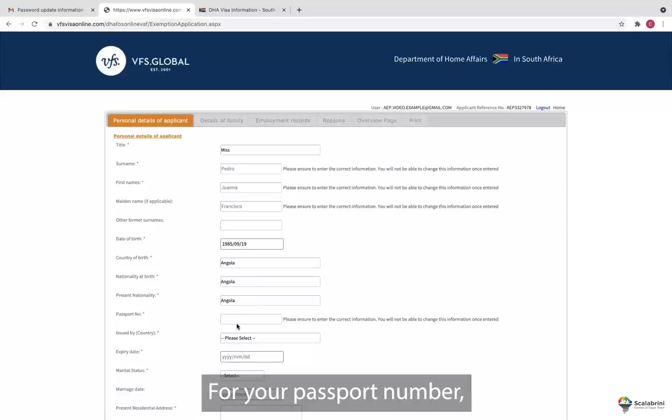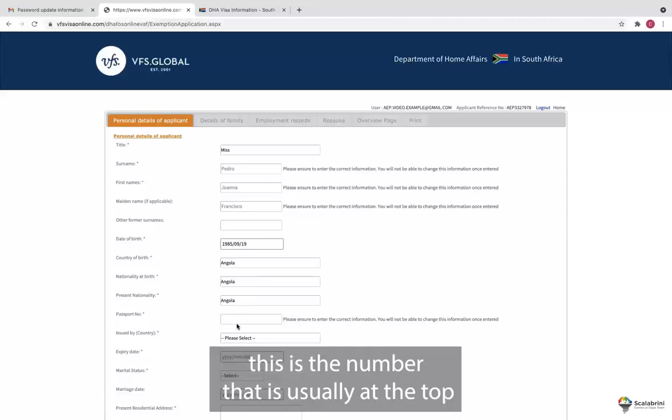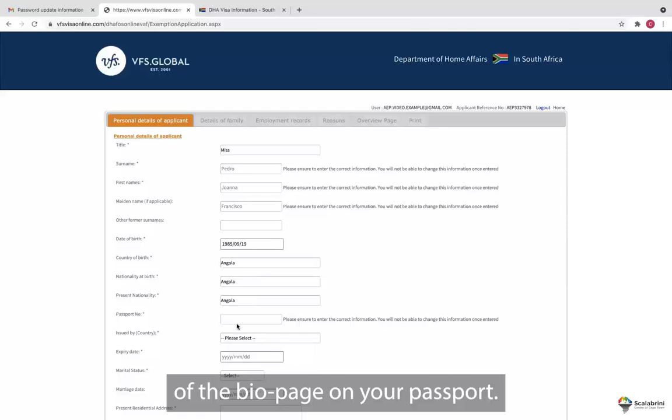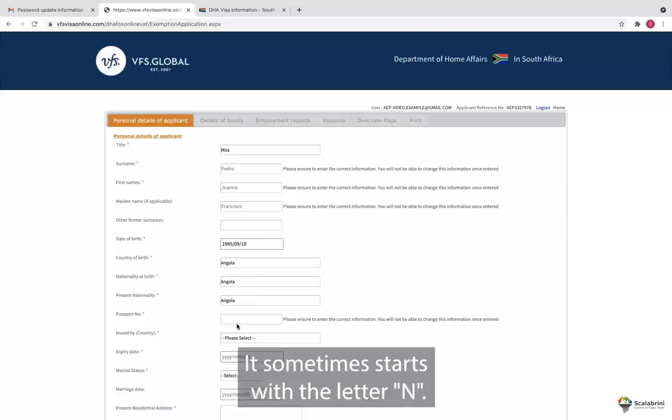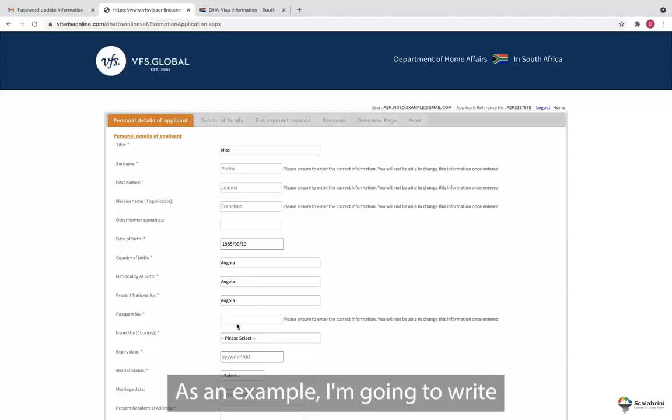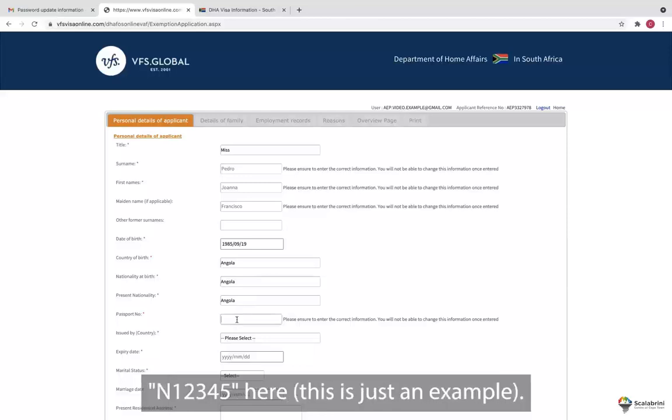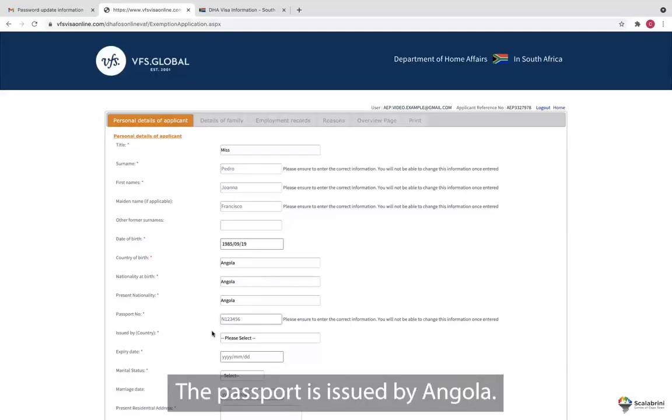For your passport number, this is the number that is usually at the top of the bio page on your passport. It sometimes starts with the letter N. As an example, I'm going to write in 1, 2, 3, 4, 5. The passport is issued by Angola.